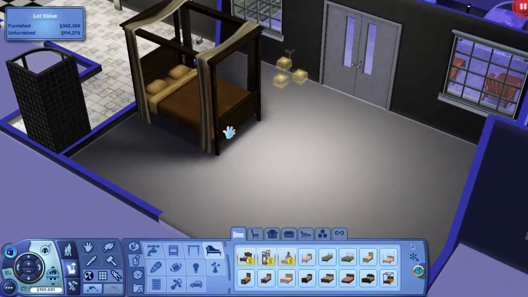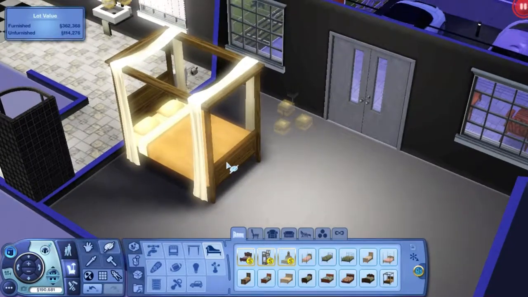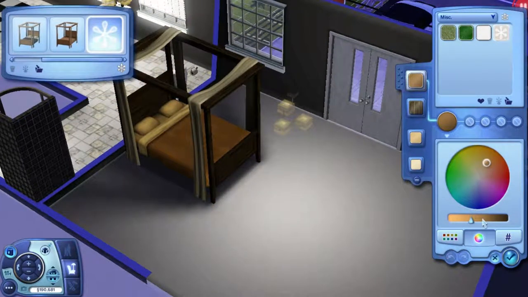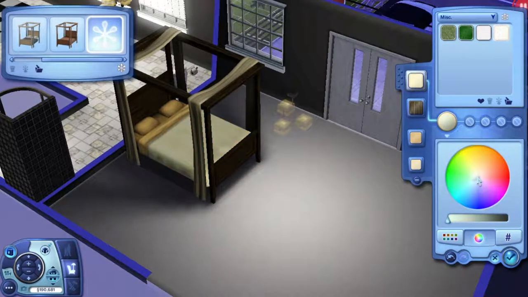Right. Want to change the color of it, though. I think it's too dark. We lighten the wood up a bit. I don't know what this is changing. Oh, I'm changing my bed sheets. Okay, I want white bed sheets.